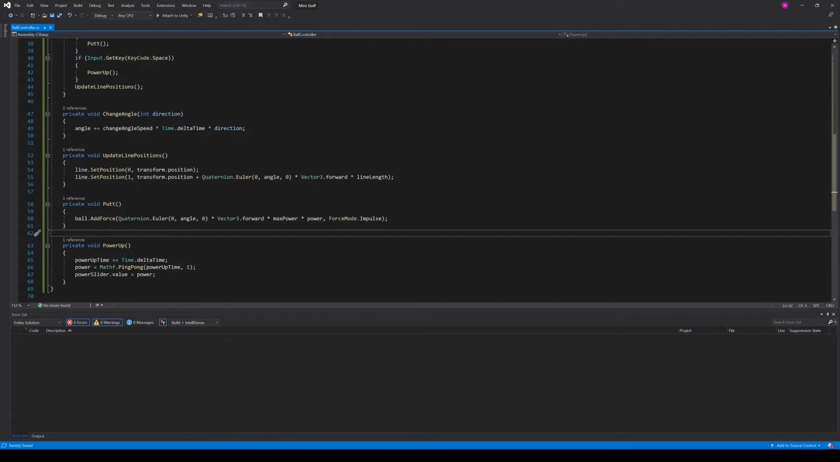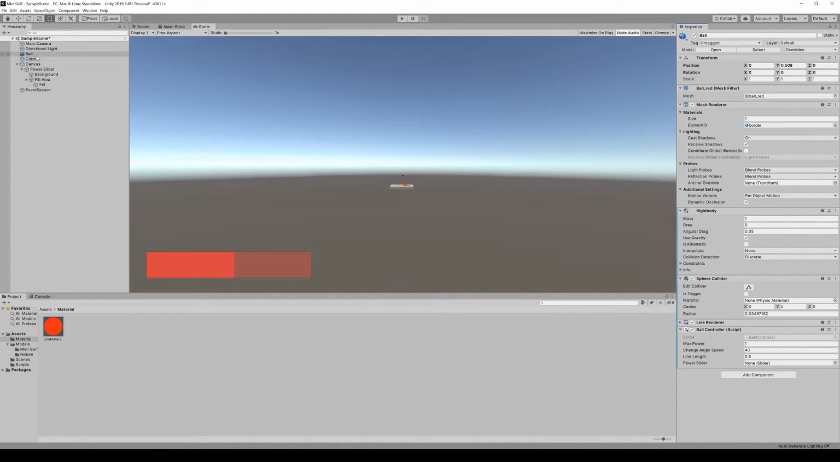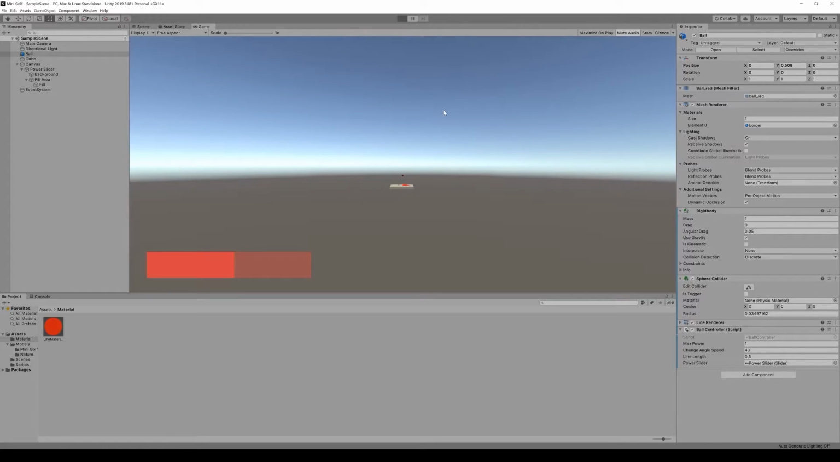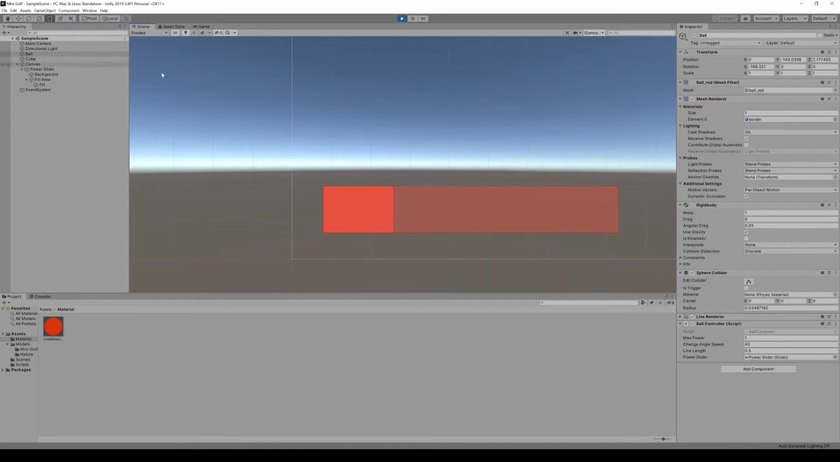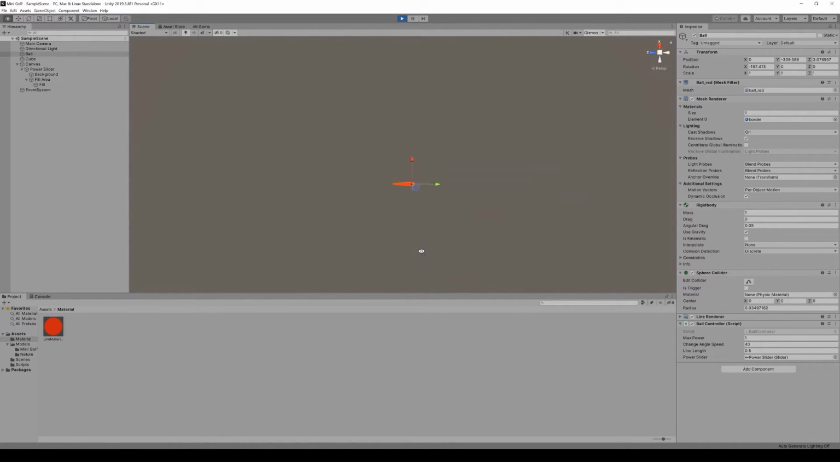Cool. So going back to our project, with our ball selected, we can drag our power slider to the reference here, Control S, save, and then once we hit play and I hold down space, you will see our slider going up and down. And when I release space, you see where it ended. Oh, and it has gone and applied that force. So our ball is falling away.